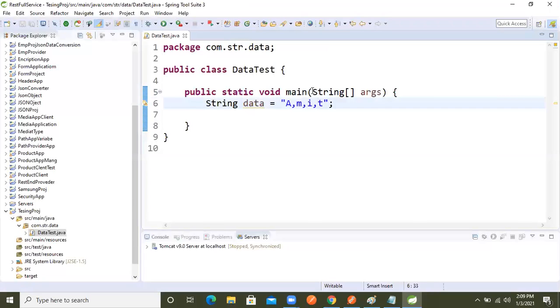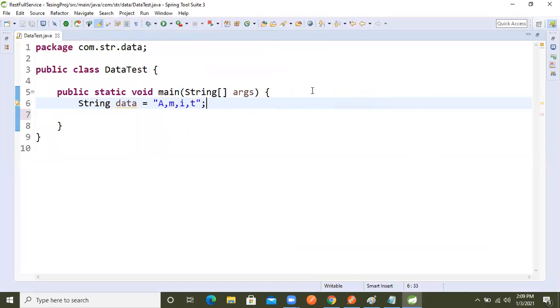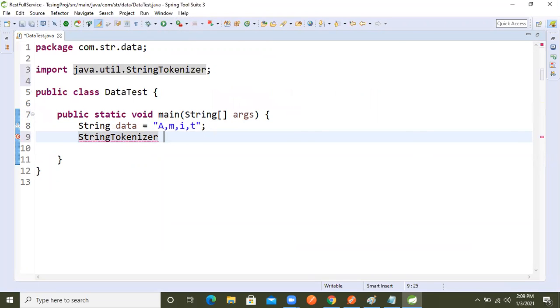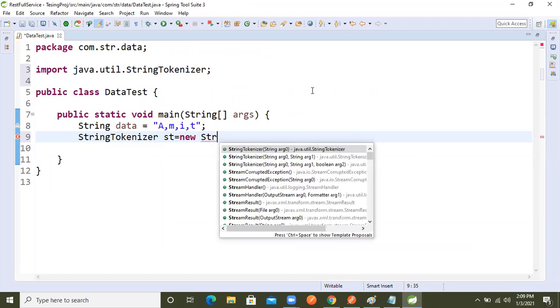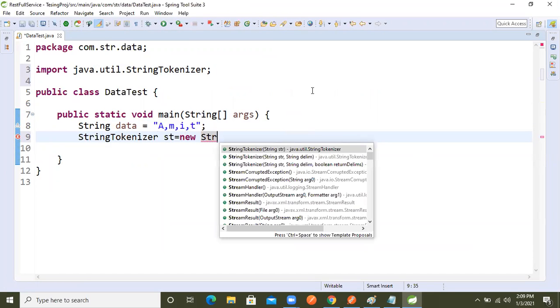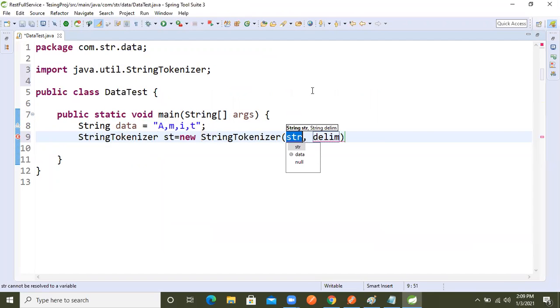So what we will do now? We will create a StringTokenizer object, right? StringTokenizer st equal to new StringTokenizer. In that, we will select the two-argument constructor. So here we will pass the data.